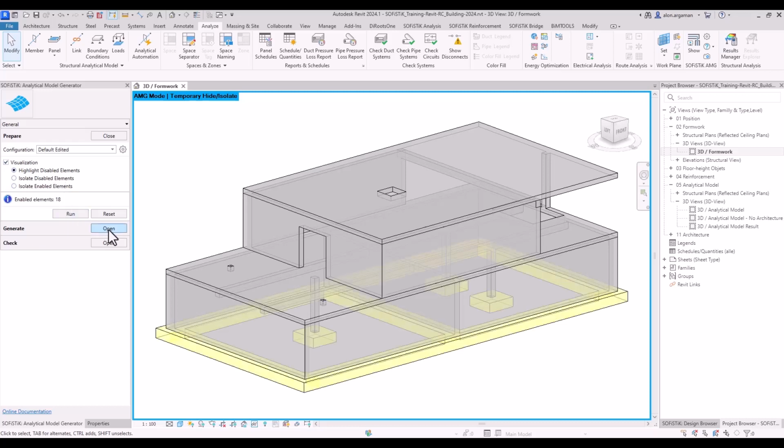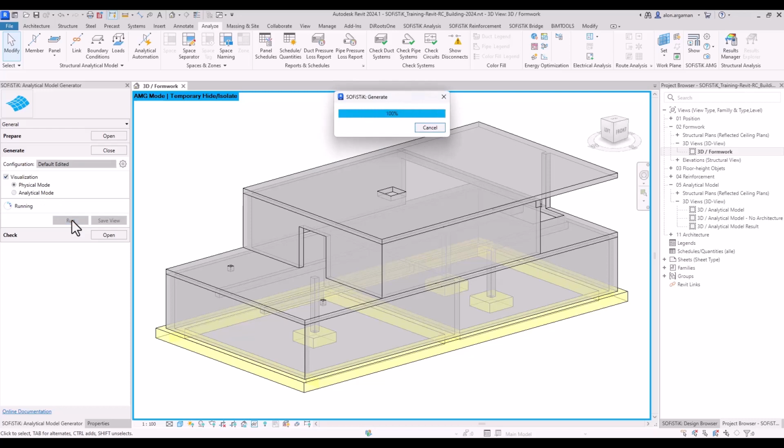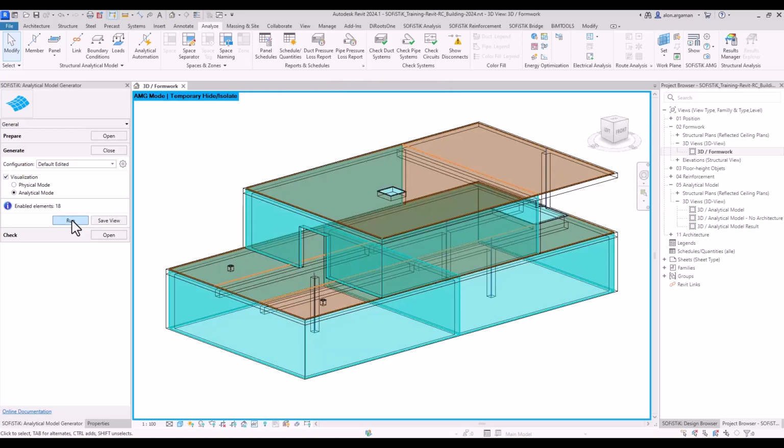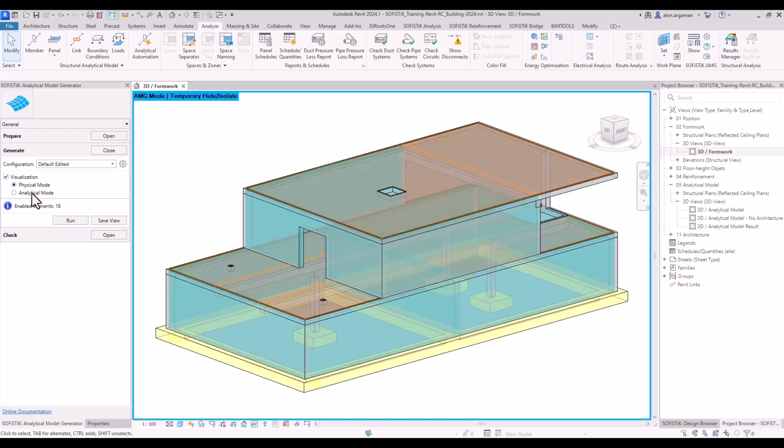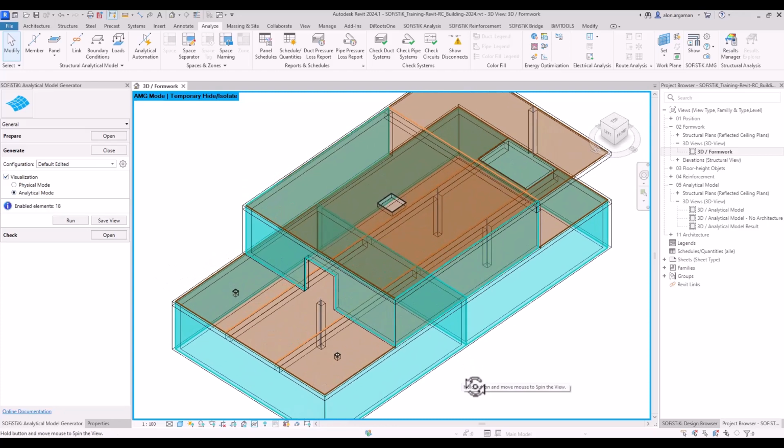It uses an advanced algorithm with the structural engineer's control in mind. We'll start this step by clicking Open. In case we already modified the configuration, we can load it from here or simply continue with the default one. By clicking Run, the analytical model will be generated automatically according to our settings. Similar to the previous step, we can select what to visualize. Either a transparent physical model or an analytical model are available for us to choose from.